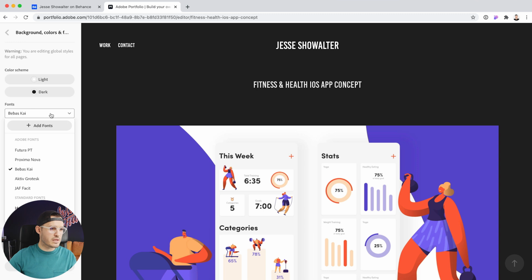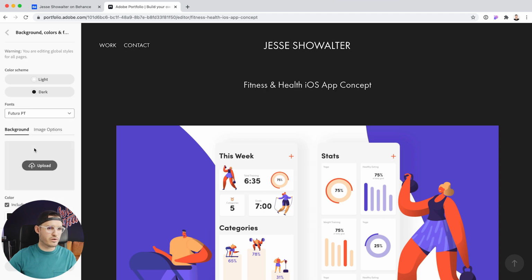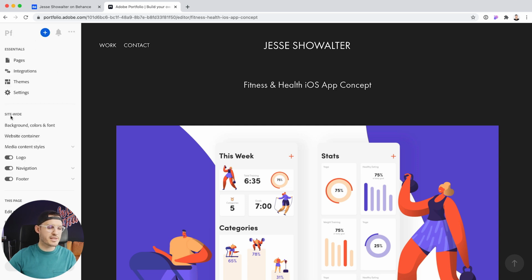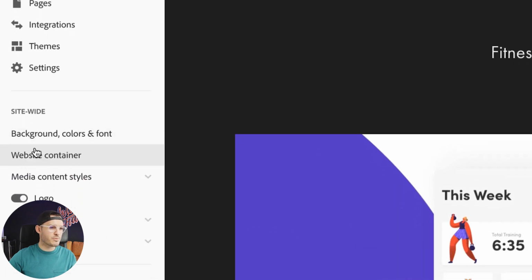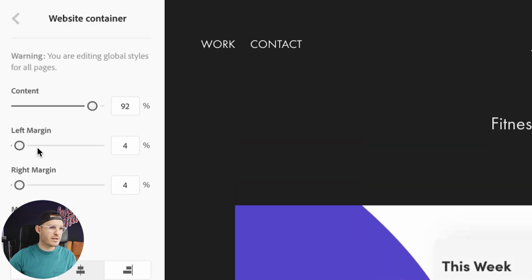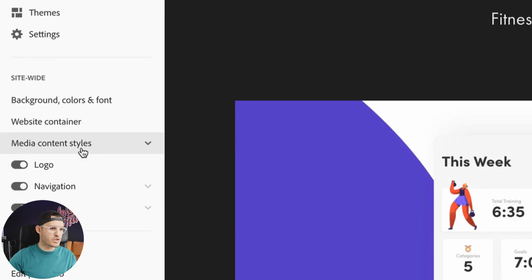We can change the font that we're using. I really do like Futura a lot. Let's use that one instead. And the background, if we want an image, we can do that. But we can also include a background color. So you could have maybe a background image with the color. Now these are site-wide. See how it says site-wide edits you're making? Here's the website container, site-wide changes you're making.